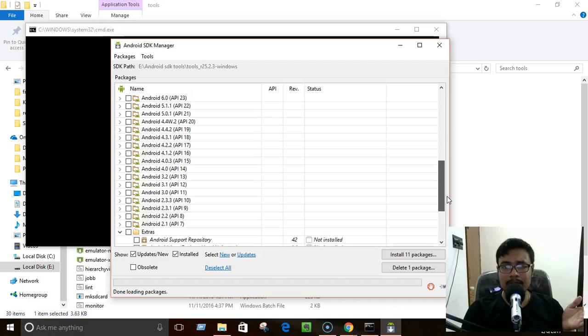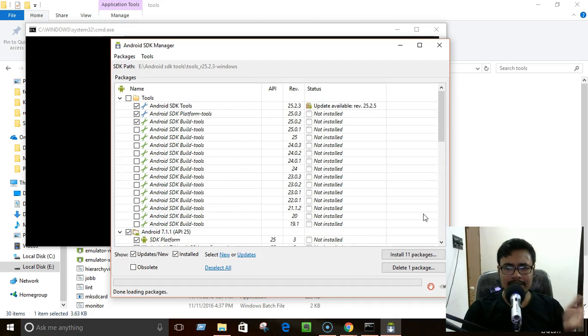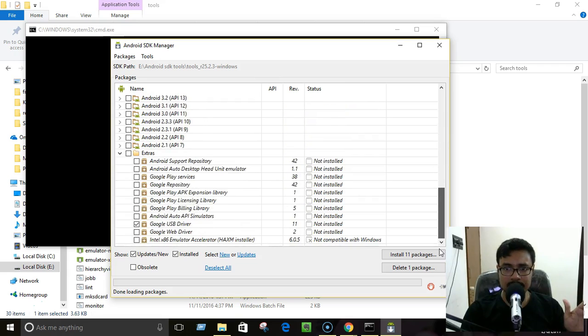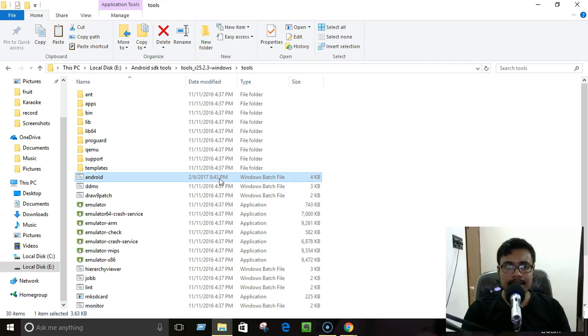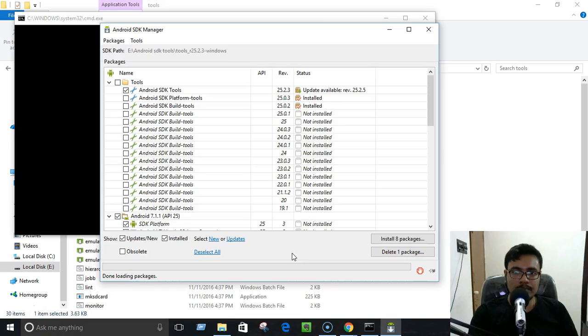But if you have some time and a faster internet connection, you can definitely download all these packages, because later we may need these things. So you can go ahead and download all this stuff. Once you have downloaded and installed it, your SDK manager will be updated, and now you will be in a position to link these things to Unity. So we're going to do that next.